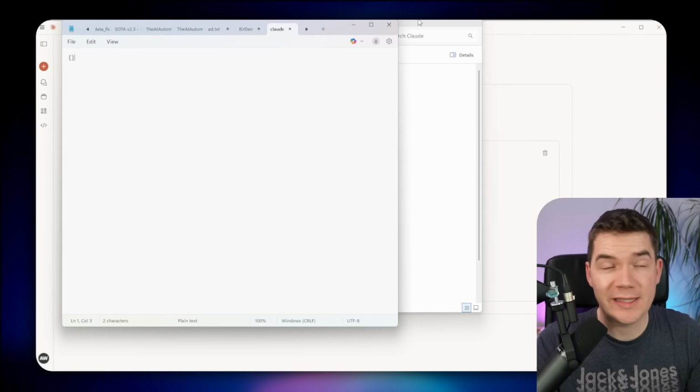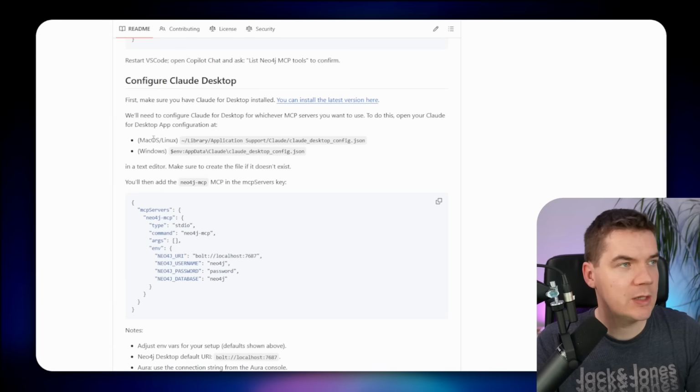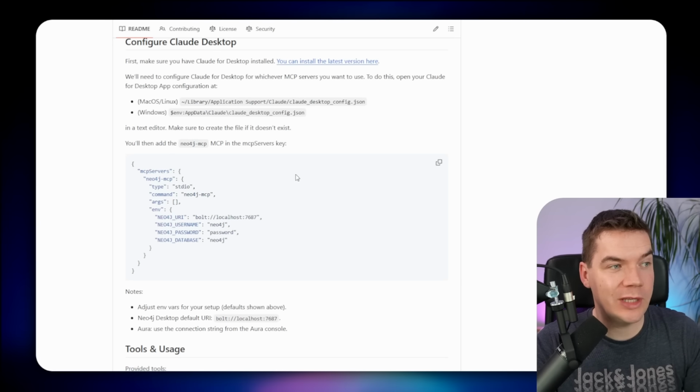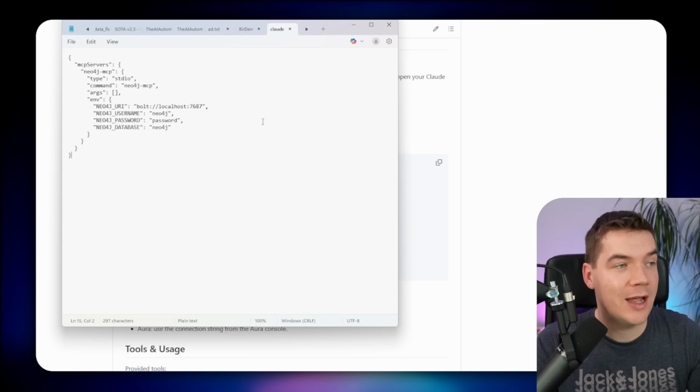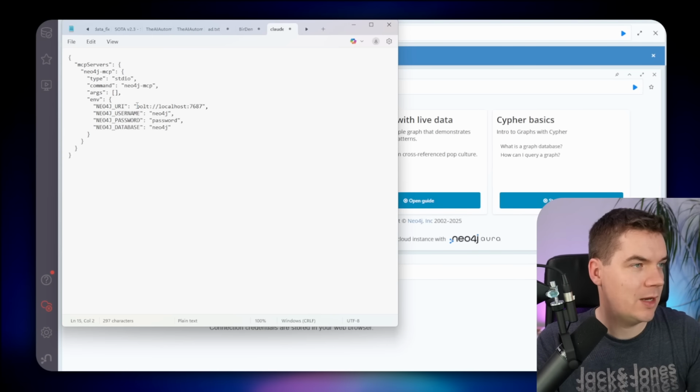I've just removed my existing one just to show you how this works. Within the GitHub repo, they give you the JSON you need to add to this. Copy that out and then paste that in here. Then you just need to fill out your details for your particular graph database. We need our address, which is this one here, and you can replace the Bolt localhost address with that one.